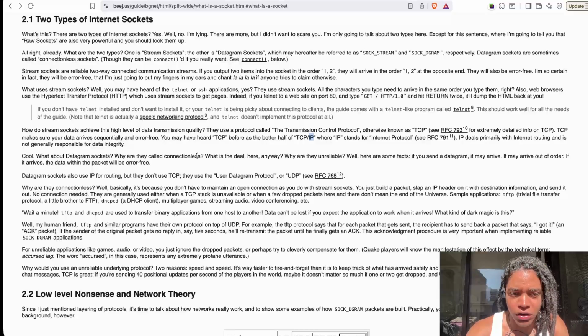Cool. What about datagrams? Well, they are called connectionless, right? The deal here is that datagrams are sent as they arrive, so they might arrive out of order, but the data within the packet will be error-free. Datagram sockets also use IP for routing, but they don't use TCP. They use the User Datagram Protocol, UDP.